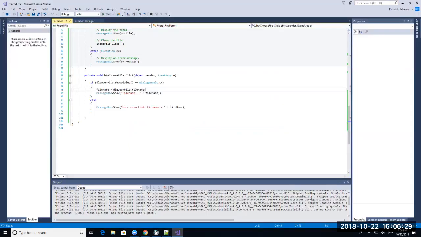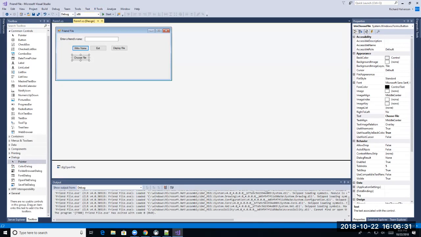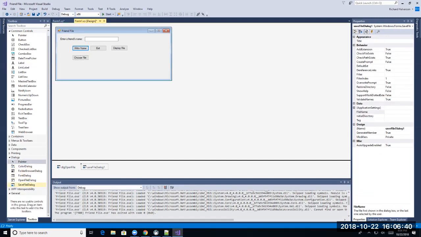I'm curious. I want to see what the difference is between this, which is an open file, to a save file. I've got a save file dialog box, and I'm going to change that to, say, name it DLG save file.